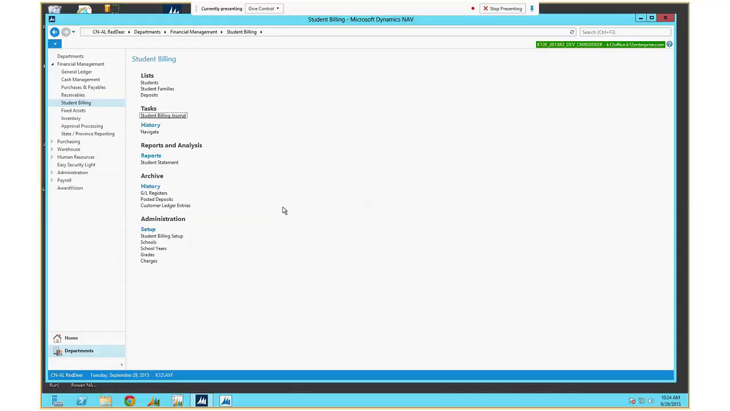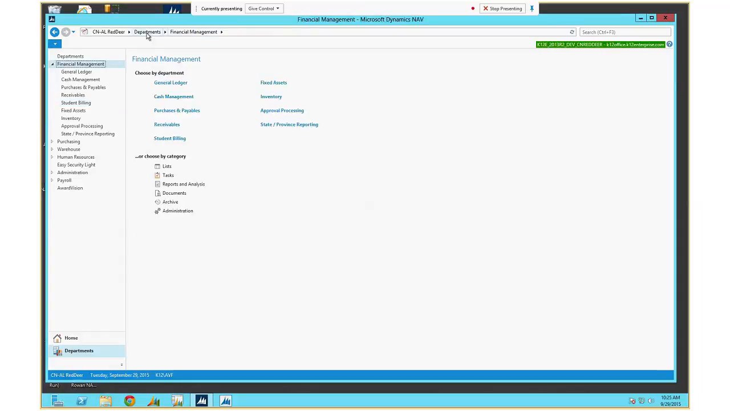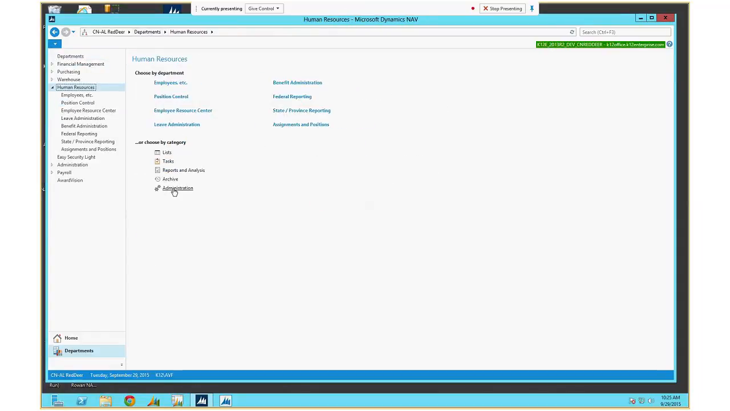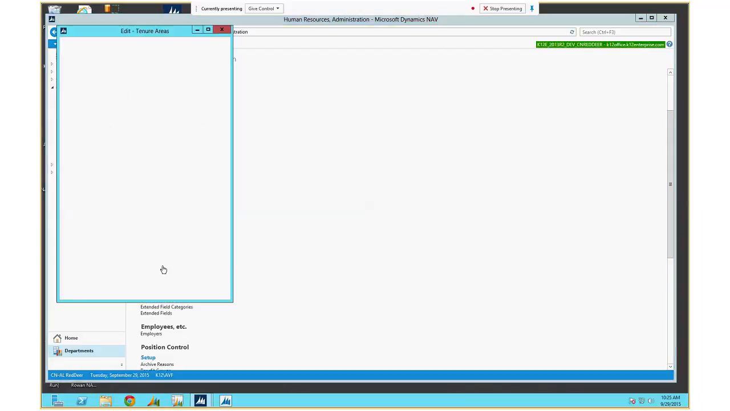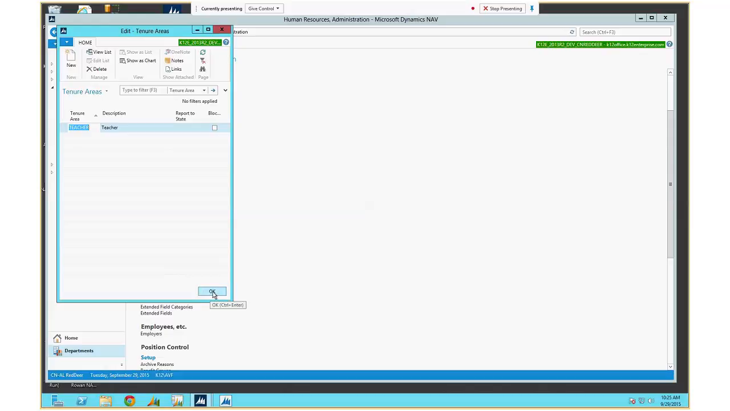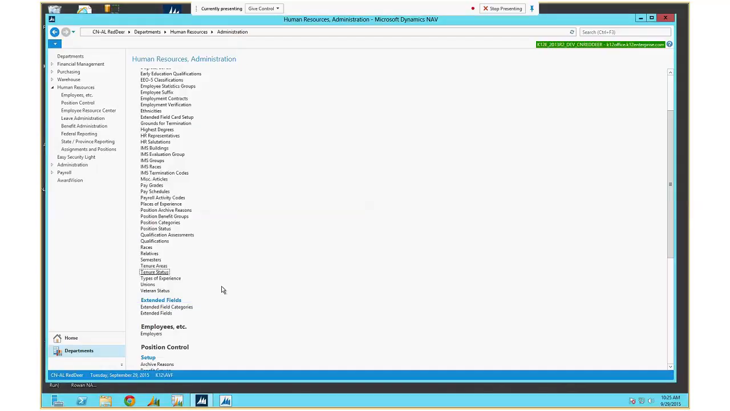1204, employee experience tenure information. This is the other thing we were talking about. We moved the tenure date from the employee record to the employee experience record, and we added tenure-related information to support state staff reporting requirements. We created new tables, so I'm going back to HR again. We created tenure areas and tenure status, and we added them to the experience table, which you saw earlier.